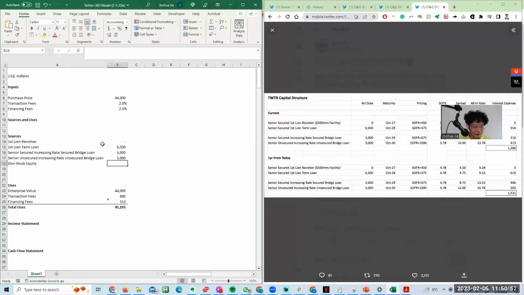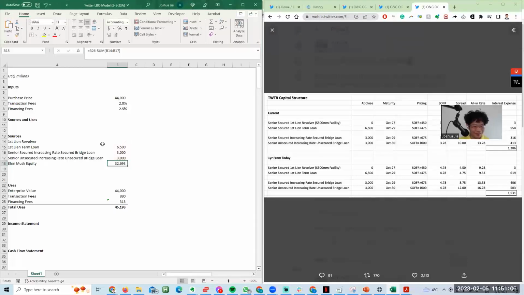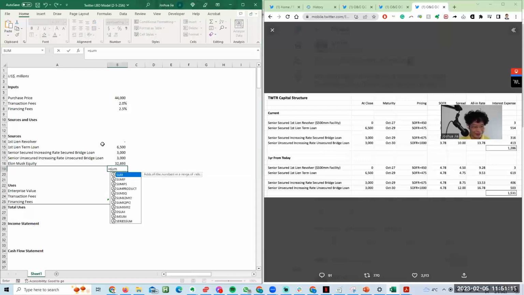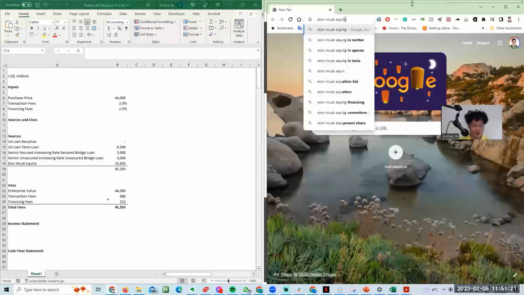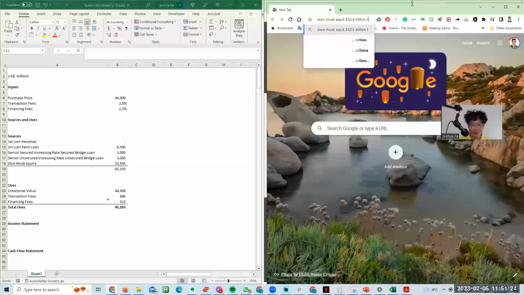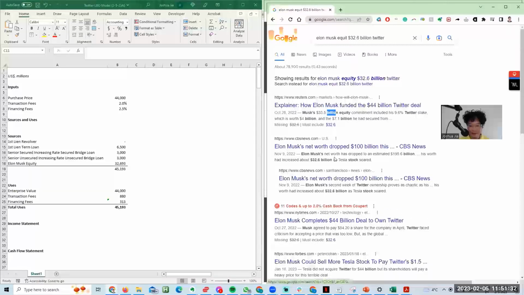Okay, so jumping back to this, we've got to figure out what Elon Musk's equity is, right? So I'm going to take the total uses and subtract the sum of everything else that's been raised. So we've raised like 13.5 billion of debt, and Elon's putting up the rest, about 32 billion. I could be wrong there, but there might be other people in it. Let's just pretend he's doing it all for simplicity. I guess we could Google that: Elon Musk equity 32 billion Twitter. Realistically it's probably co-investors. It says 33.5, a little bit higher. Okay, close enough.